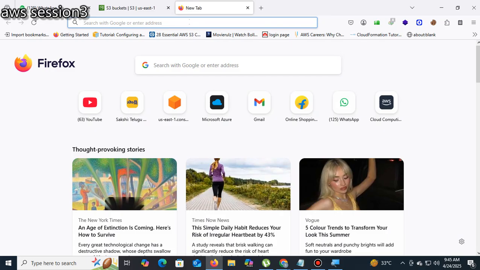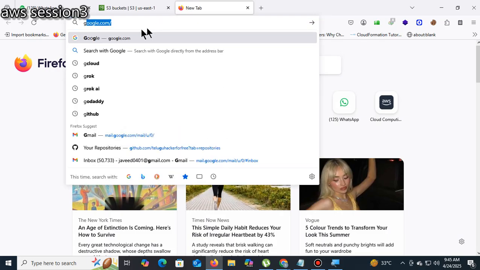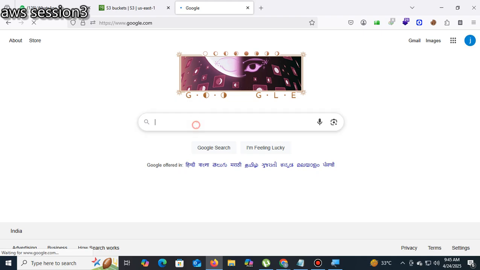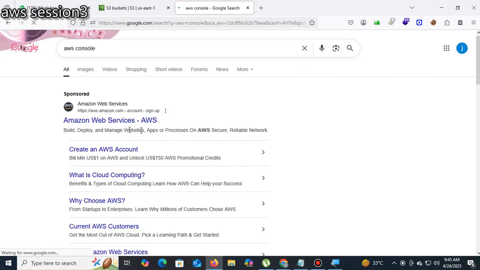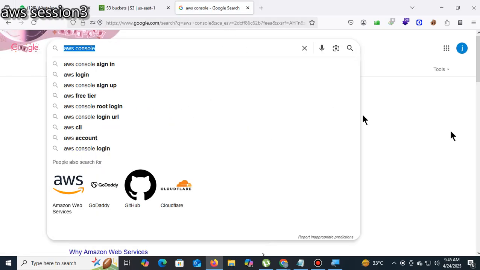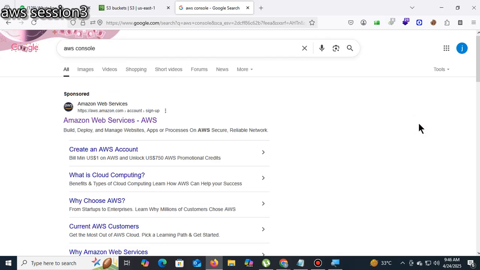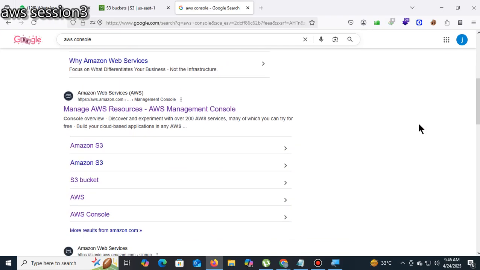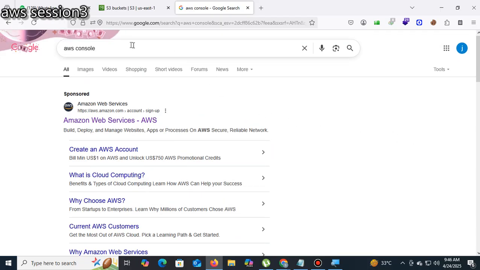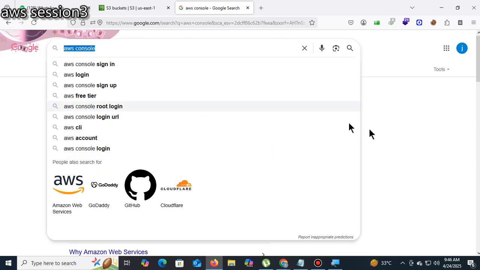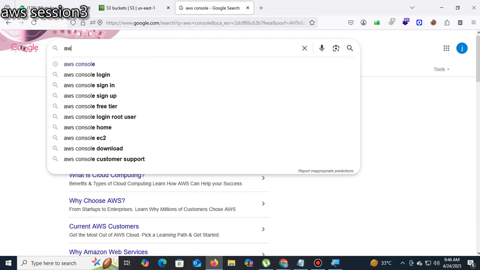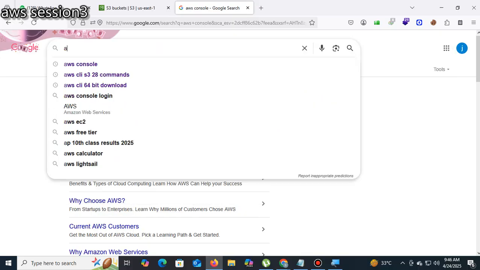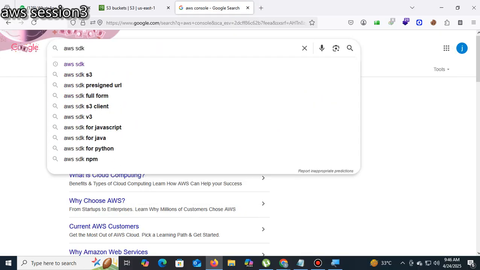To access the AWS services, what are you using here? AWS console, isn't it? So through the console only we are managing the AWS services. But the thing is, you can manage your AWS services by using the AWS SDK.